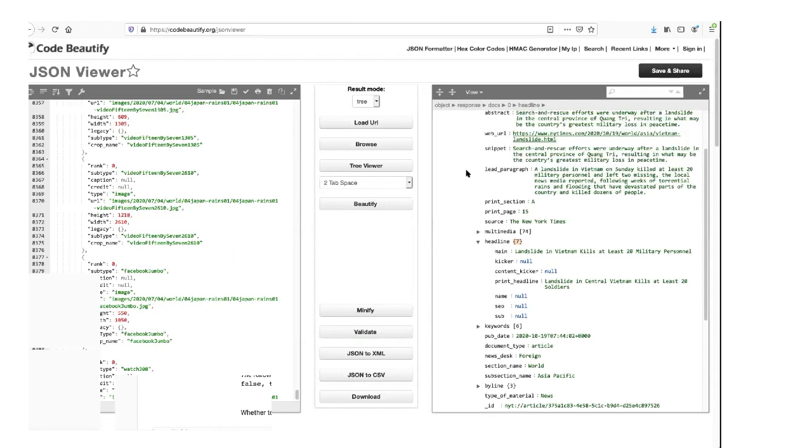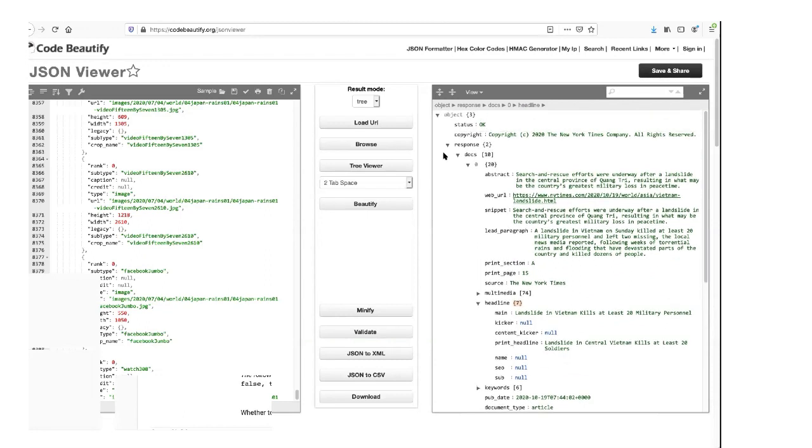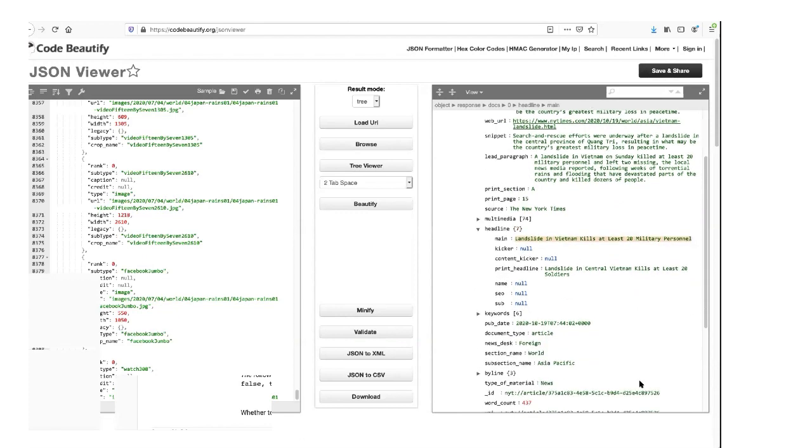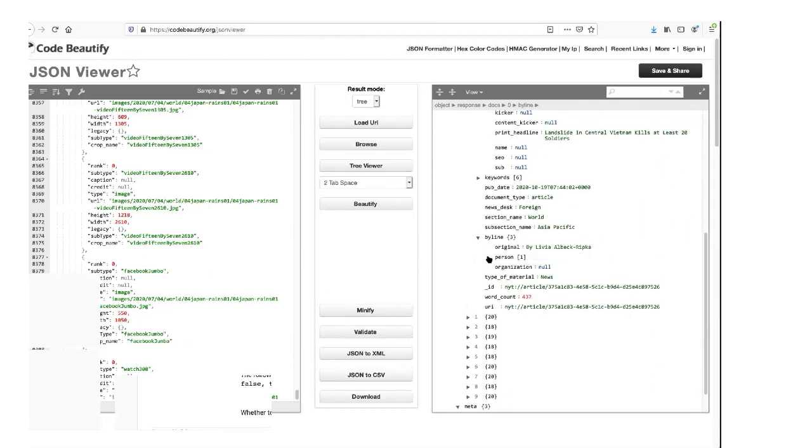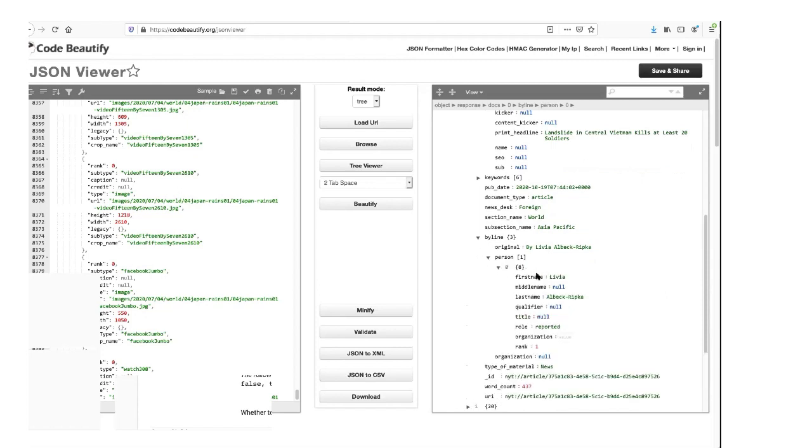If I wanted to access that headline, it's going to be this whole object dot response dot docs, so dot response dot docs of 0, because it's the first one. So docs square bracket 0 square bracket dot headline dot main. And that is going to get me to that little bit of data right there. Notice we also have the byline in here, right? We have lots of information about the author.